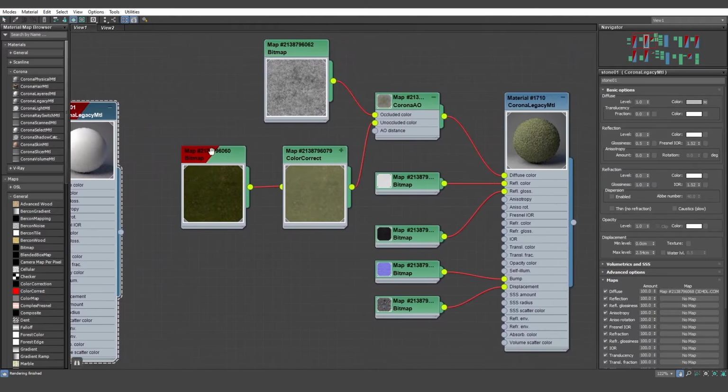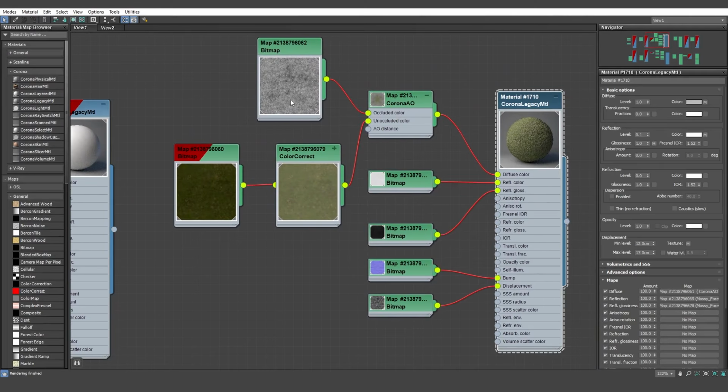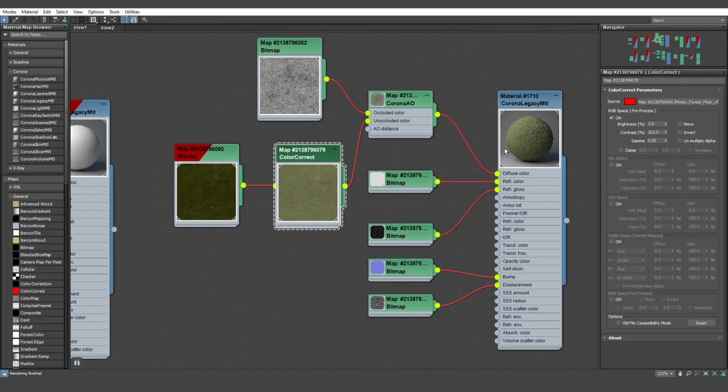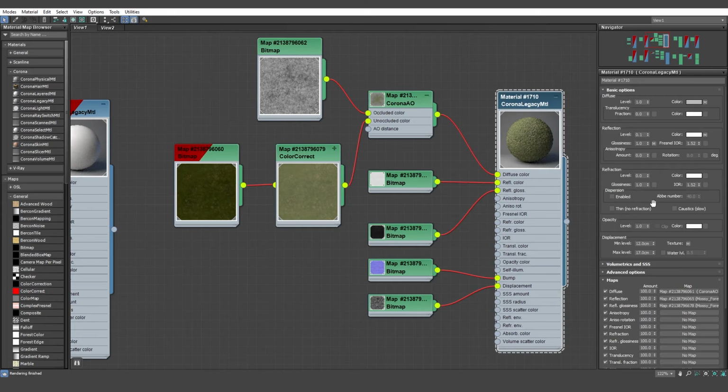For the grass material, it's a bit more complex. I brightened it up, used an AO map, and applied it to the diffuse. Both reflect and glossiness also have bitmaps. One map goes into the bump slot, and the other into displacement. Displacement works similarly to bump but with more accuracy, though it does increase render time.